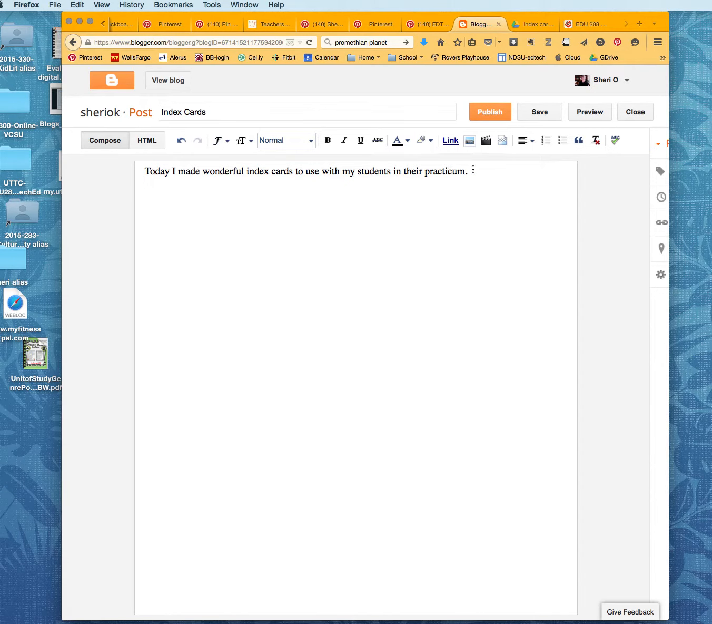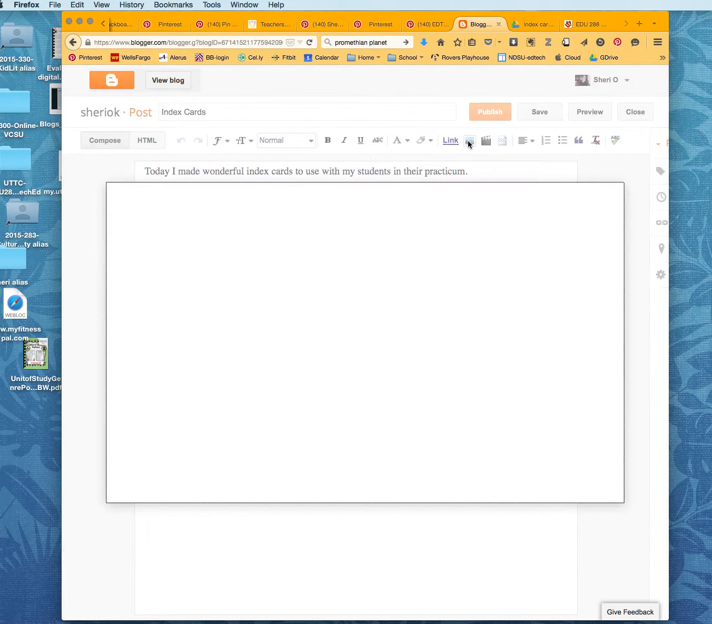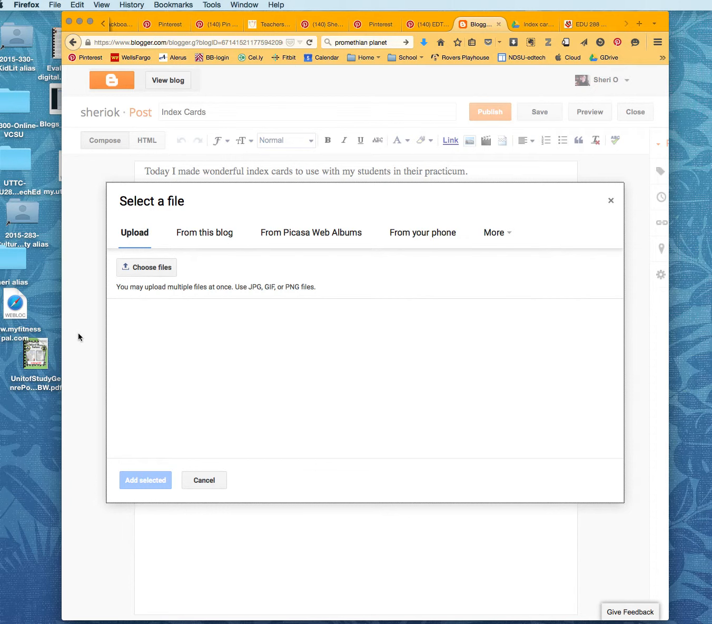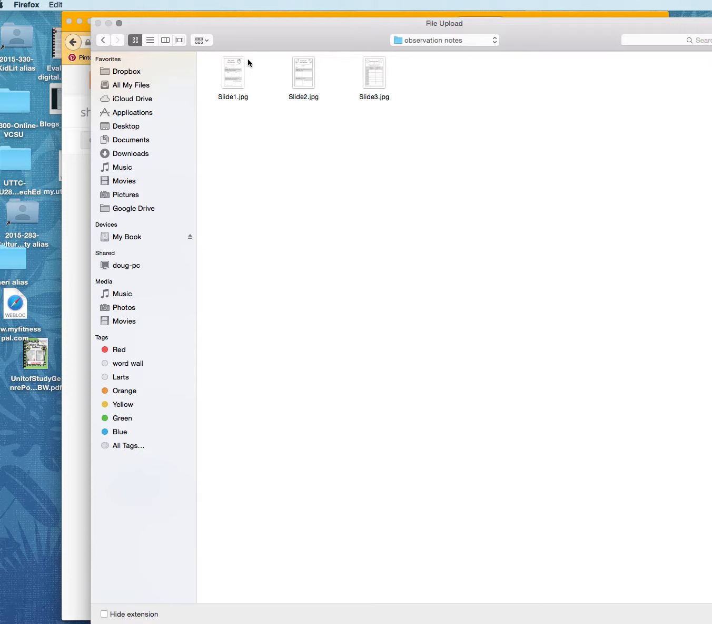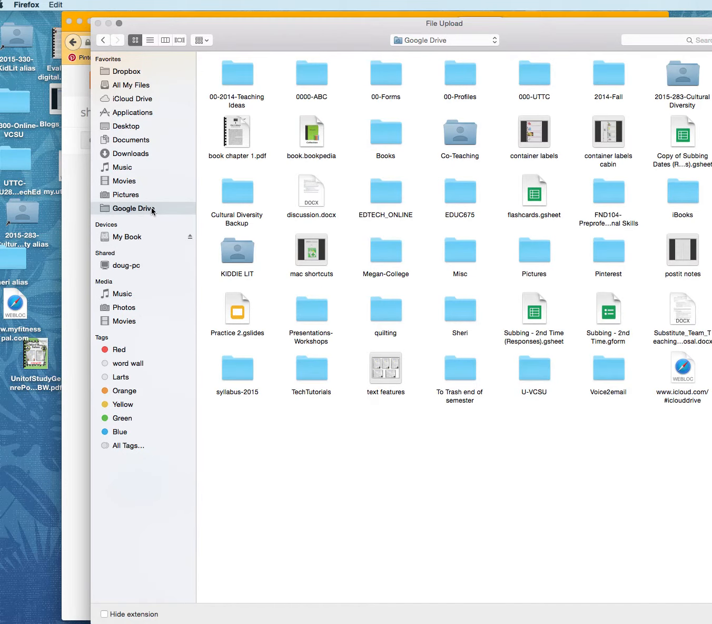And then I can insert the images. So I'm going to just upload because I don't have them in from this blog. So I'm going to choose my files. Now I'm on my desktop. So I can just go to my desktop, and here they are. I can upload them there, but I like to link them from my Google account.